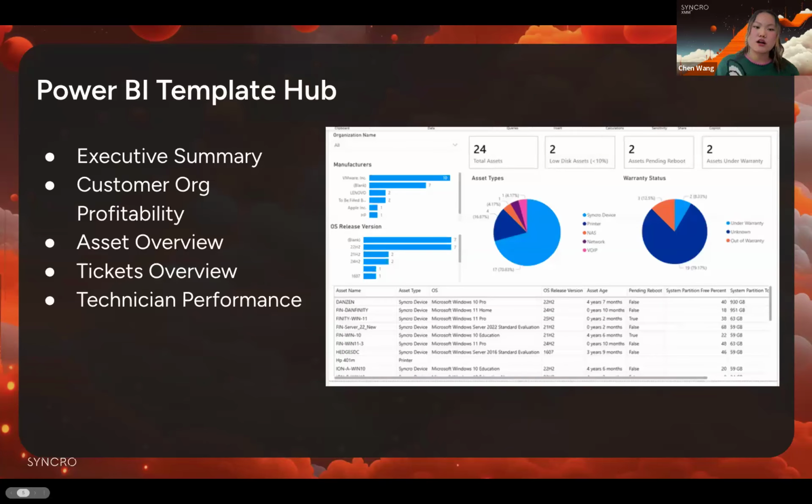As I mentioned, there are 5 dashboards in this file. I want to give an overview of each of these and the purpose of each. The first one is an executive summary. Think of it as that big picture view. This is where you go to answer, how is my business doing overall? And next, we have a customer work profitability dashboard. This is about answering which customers are actually profitable and which ones are just burning my technician hours.